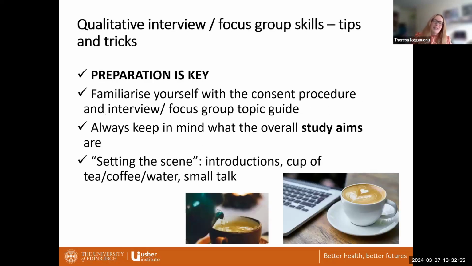I want to move into the section on tips and tricks, some practical skills for conducting qualitative interviews and focus groups. So you can see there in bold and capital letters, preparation. Preparation is everything. So that you know all your documents, you know about the projects, so you can answer any questions that participants may have. So familiarize yourself with the consent procedure before you do the interview. And then during the interview, of course, you have to make sure that the consent forms are signed, and also be very familiar with the interview and focus group topic guides.